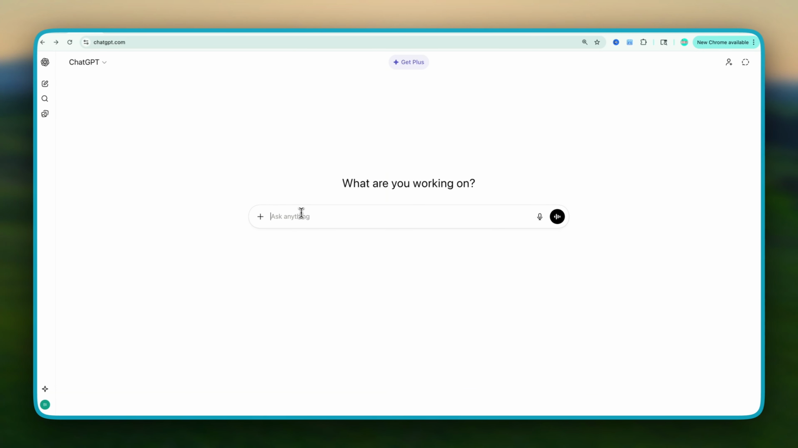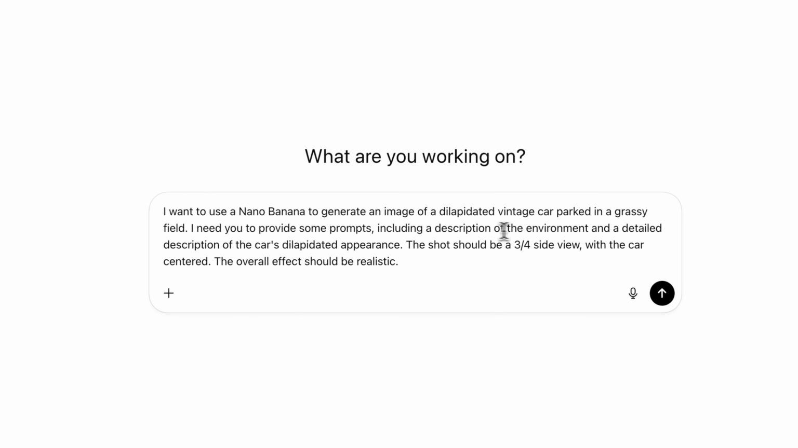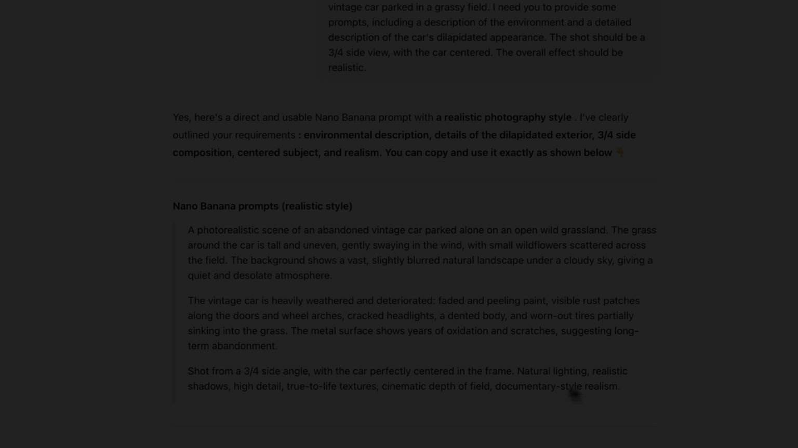All right, step 1, the master image. This is the soul of the video. So first we have to write a detailed prompt for a wrecked car. Environment, decay, angles, everything. Copy it.